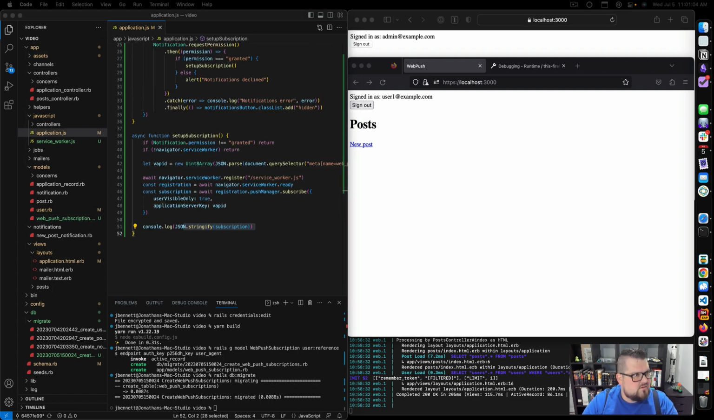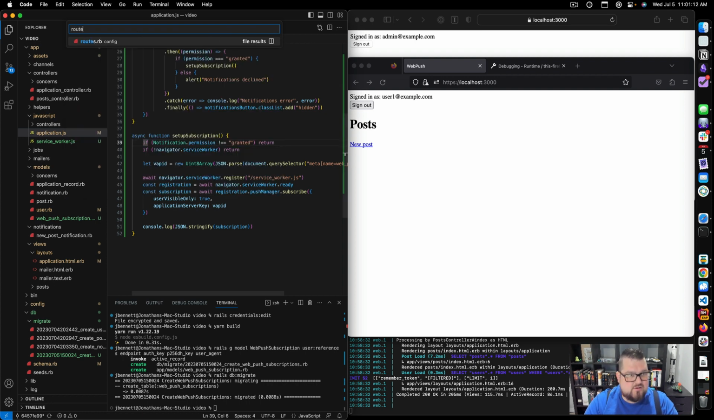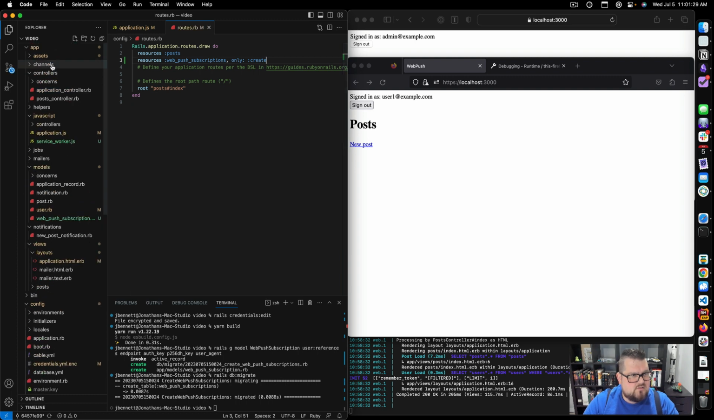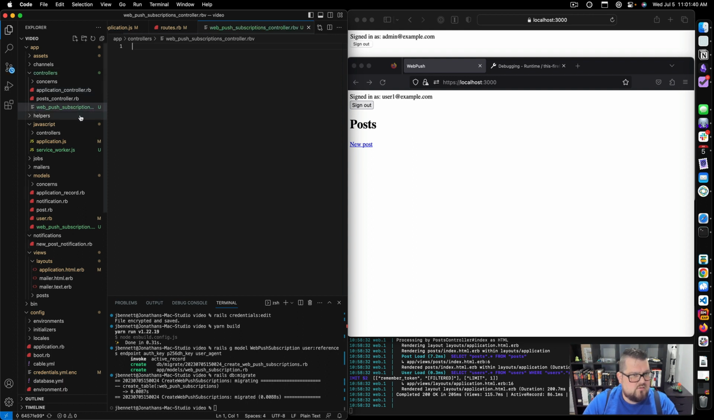All right, with that in place, what we're going to want to do now is create the route where we can store that. So resources, we have our web push subscriptions. And for this, we are only worrying about creating. For our controller, we're now going to have the web push subscriptions controller, preferably spelt right.